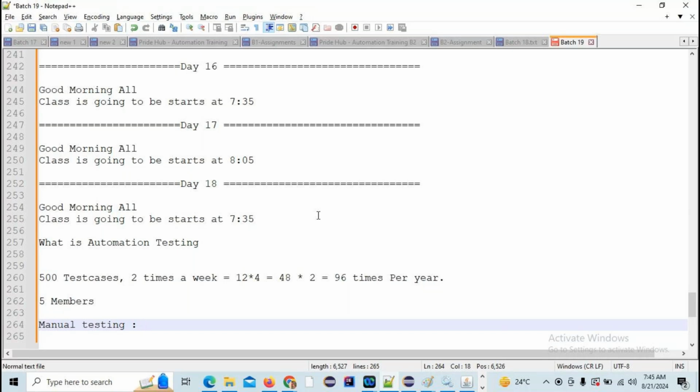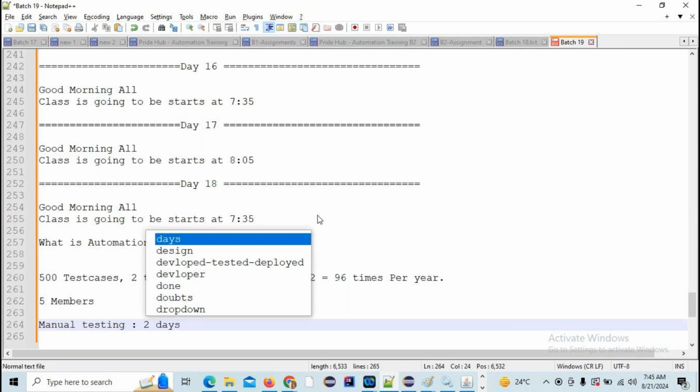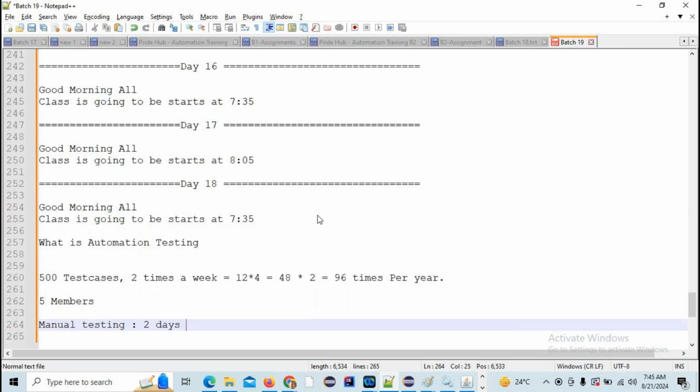If they need to complete those 500 test cases, how many days are required to execute a single run? 2 days. Is it or not, guys? If each person executes 50 test cases per day, how many days will it take to execute 500 test cases with 5 members? 2 days. Is it or not?